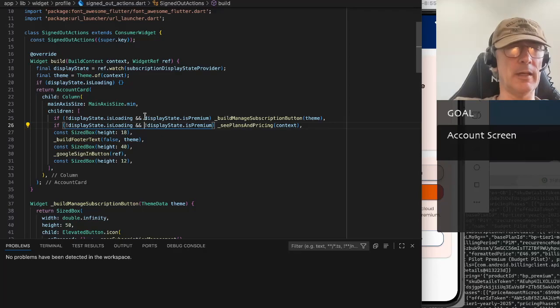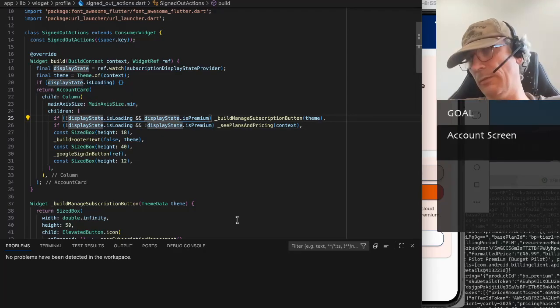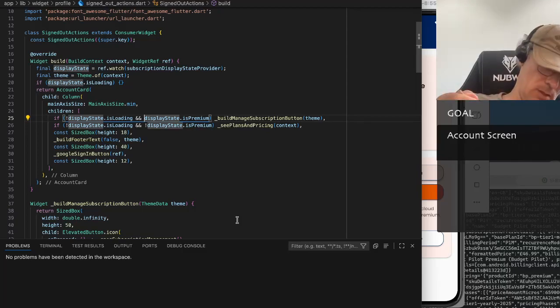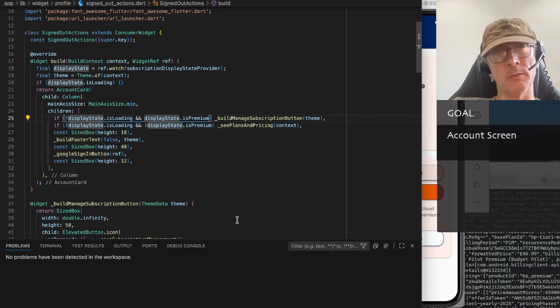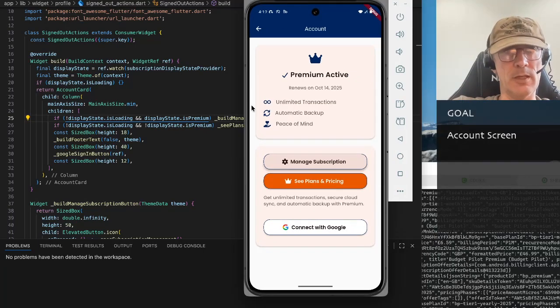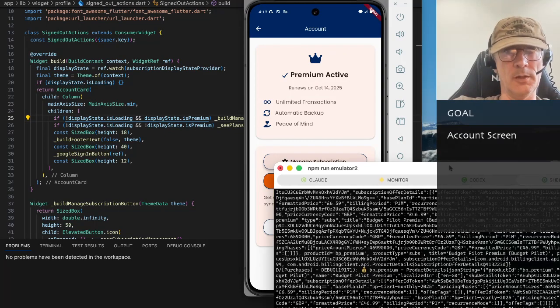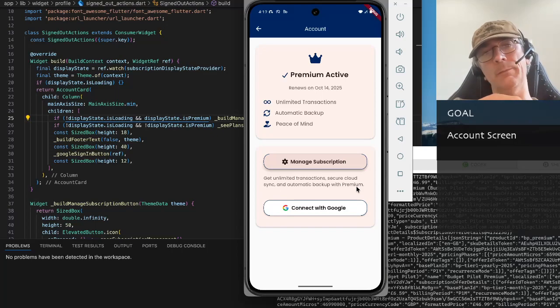Theoretically, we don't need to check the first condition because it starts false. So if it's true, it means it's not loading. But I think it's clear in this way, so I will keep it like that. Okay, so that should fix this. Show only one of the two buttons. Let's try. Reload. Excellent. I'm premium, so I see only manage subscription.